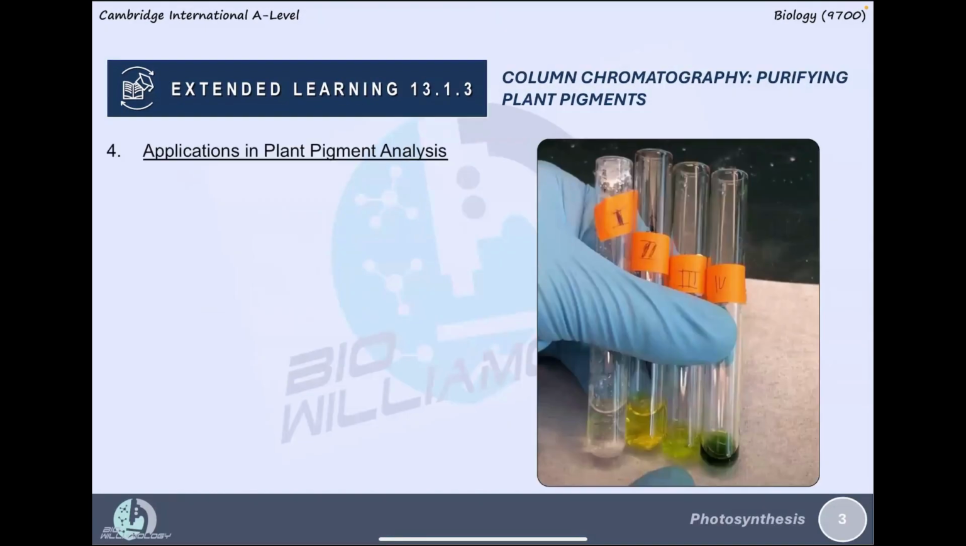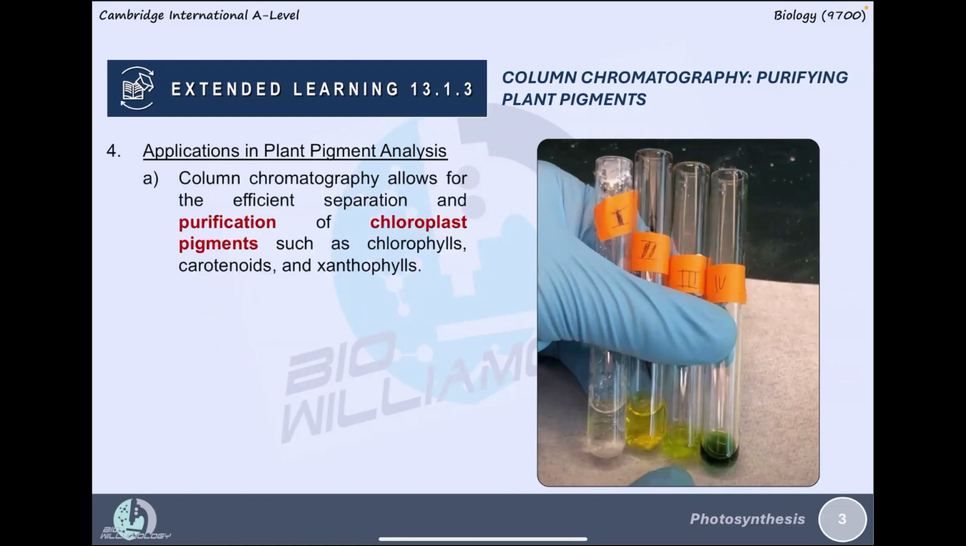So what are the applications in plant pigment analysis by using column chromatography? Column chromatography allows for the efficient separation and purification of chloroplast pigments. In the diagram, we can see that chlorophyll, carotenoid, and xanthophyll can be separated and purified. So we can get the pure pigment by using column chromatography.